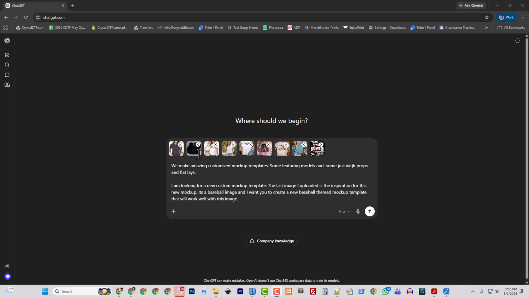I have uploaded a selection of our previous mockups, some with models and some with flat lays. The idea is to let the AI make the decision about whether to render a flat lay or a model. We'll just let it decide. And then I've also uploaded the image that I'm working on.